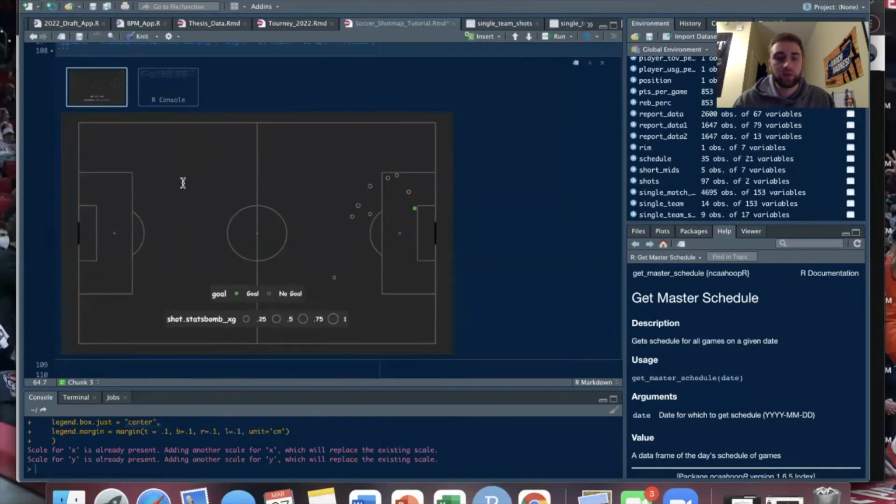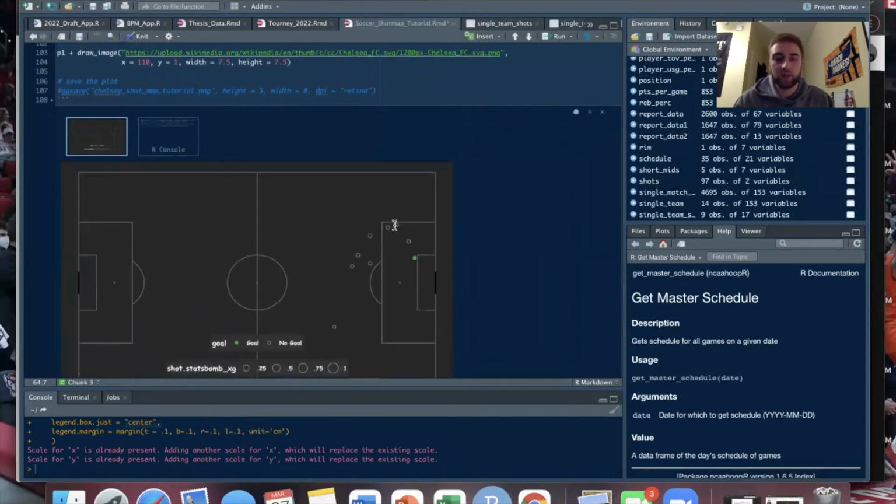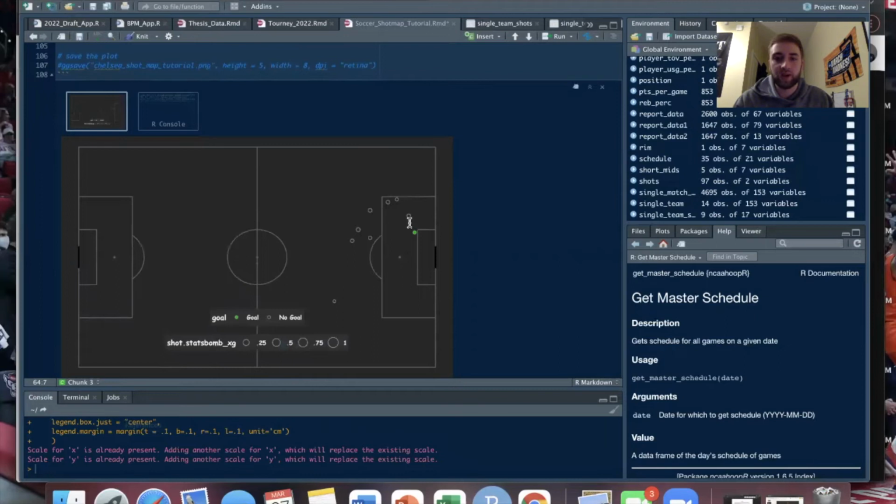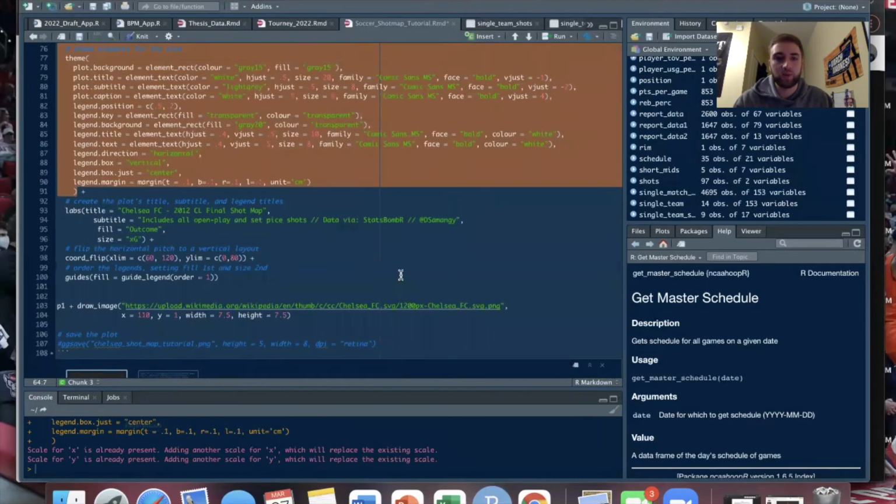There we go. So we have goal, shots, StatsBomb, expected goal. It's still horizontal, so we'll get to that, but it looks a lot cleaner already. And keep in mind that these shots are also on the wrong side, so it should be flipped, but I'll show you what we do with that.